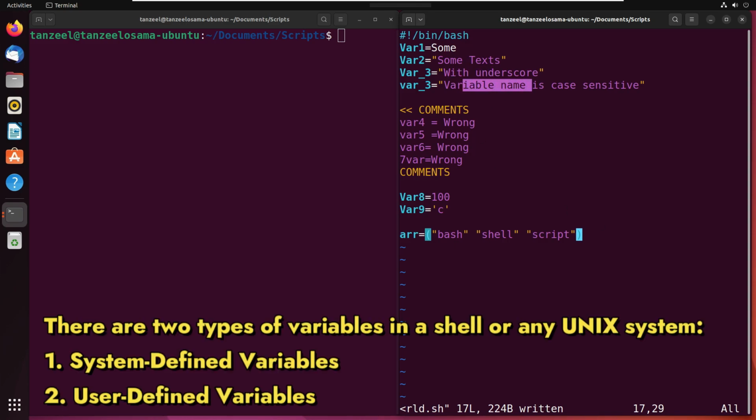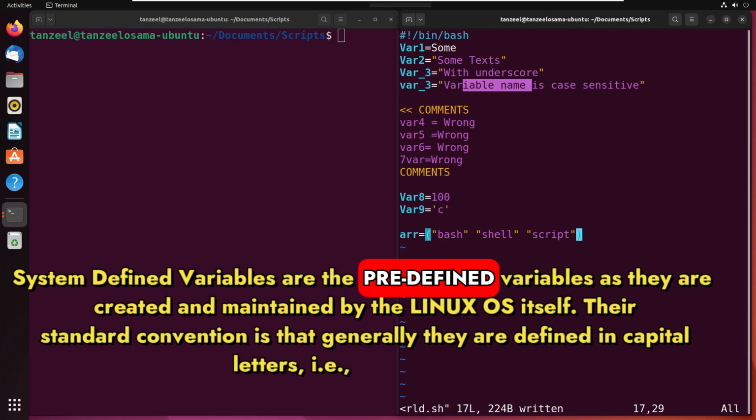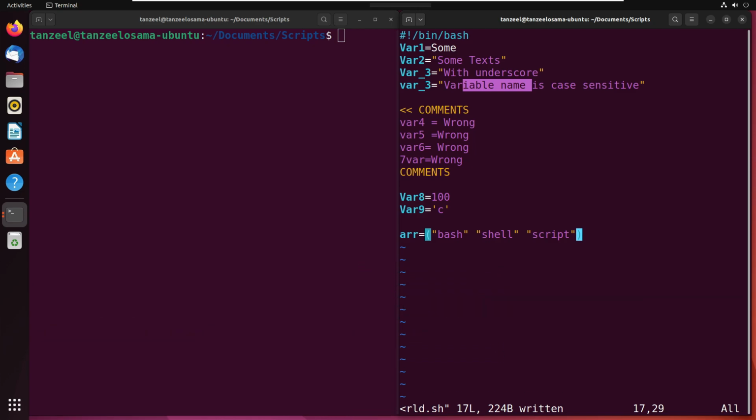Now let's talk about the types of bash variables that we have. There are basically two types. The first one is the system defined variable. These are predefined variables, as they are created and maintained by the Linux operating system. The standard convention is that they are generally defined in capital letters. So whenever you see a variable defined in uppercase, you can assume it to be a system defined variable.